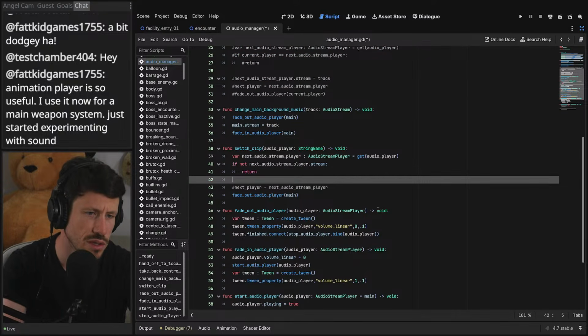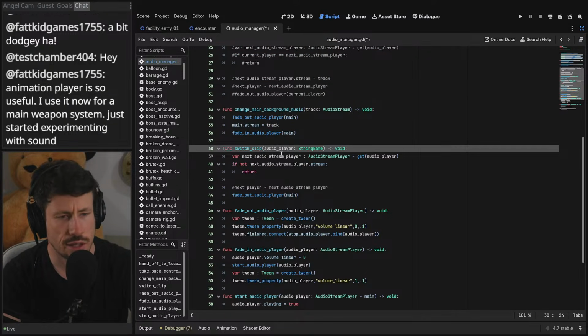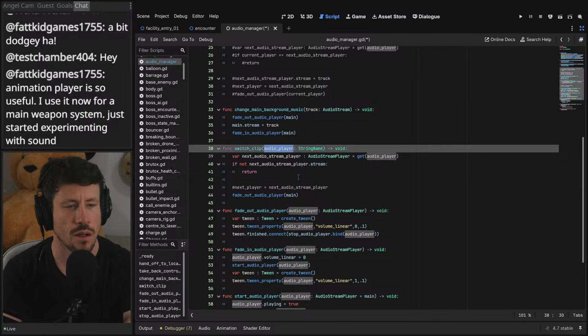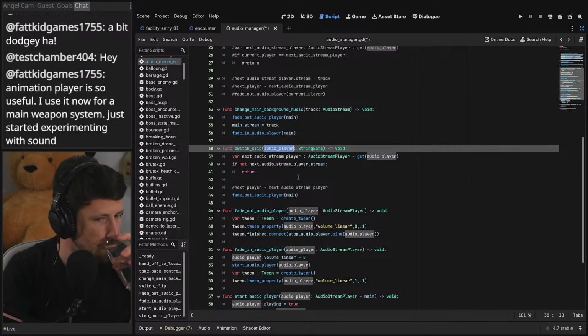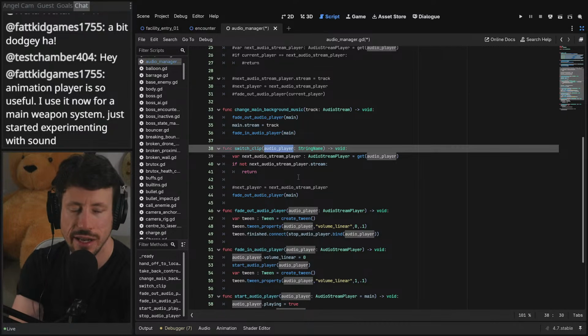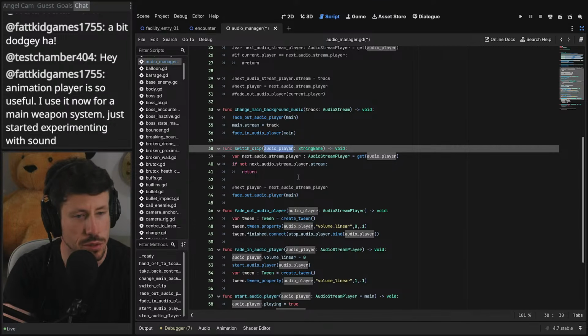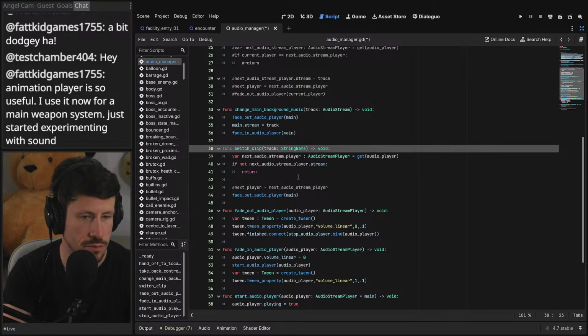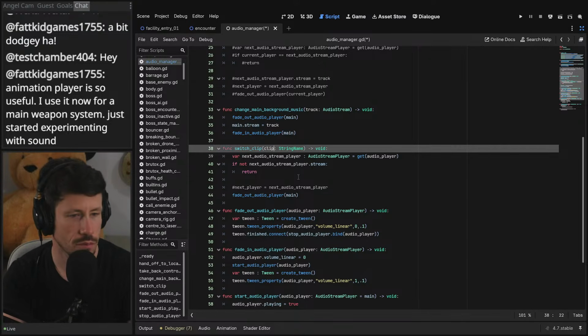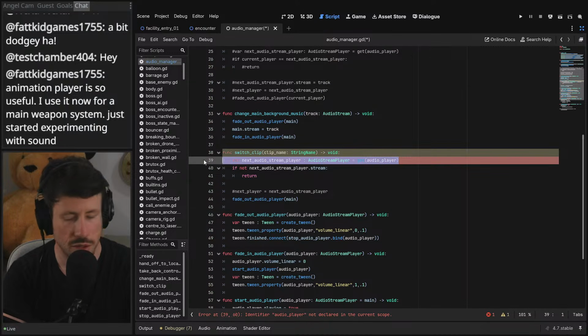Okay, switch clips. How this is going to work is not by selecting the audio player. We're always going to be using main, and what we're going to do is take a request. Someone's going to say, can you play this song? And we're going to check if it's in our audio stream interactive list, and if it is, we'll switch to it. So this will be track name. I guess we call it clip name.